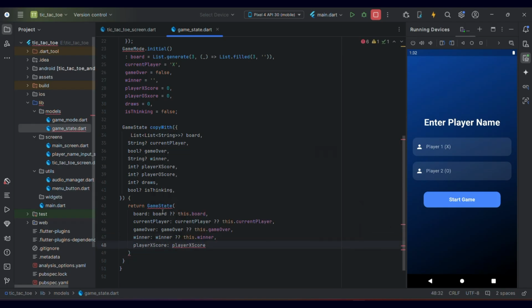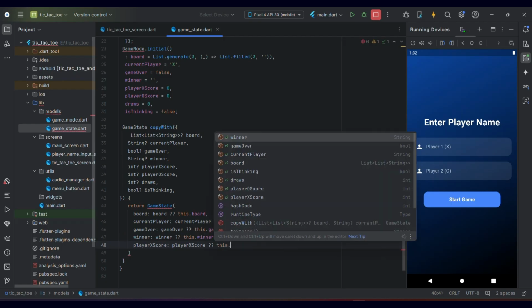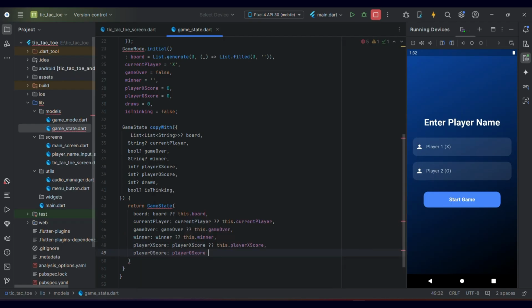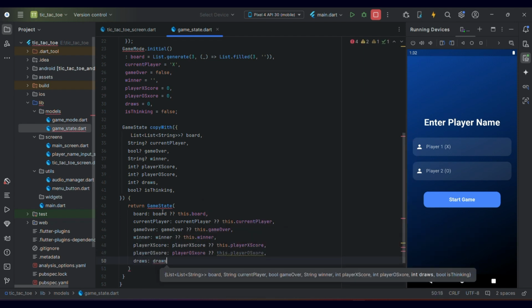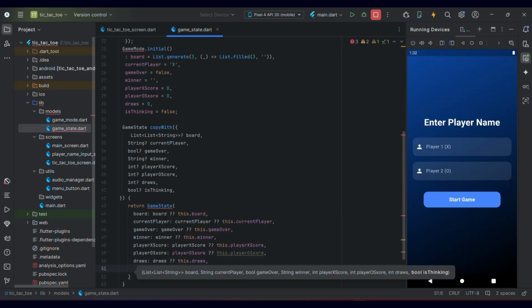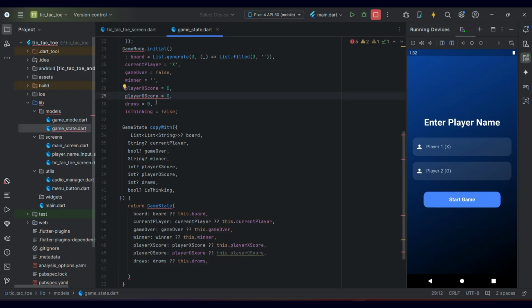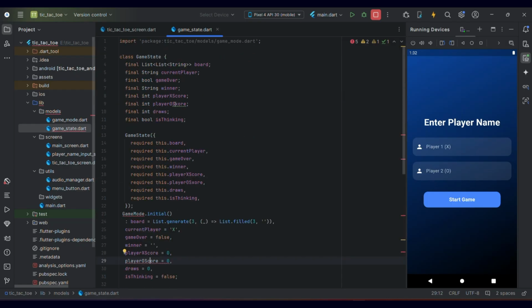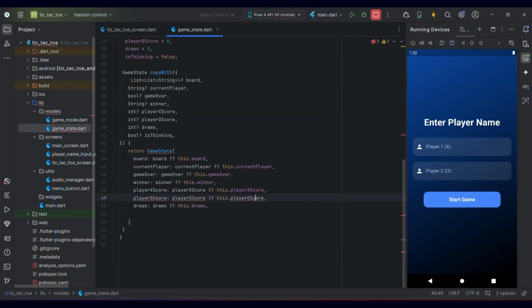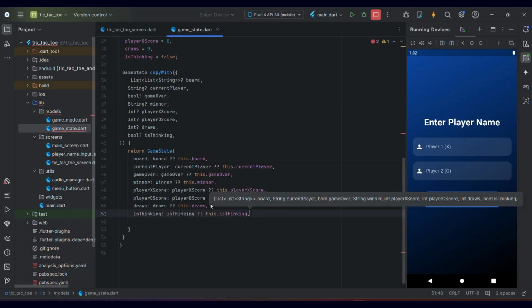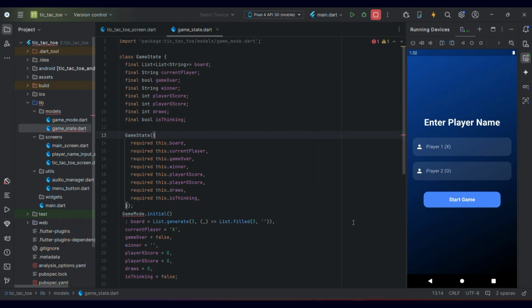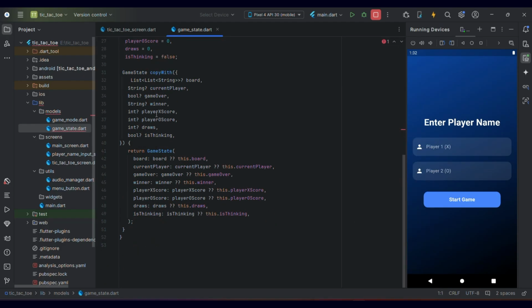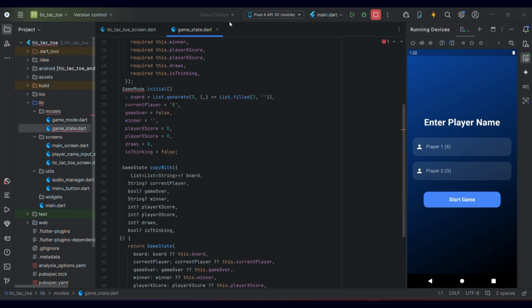Next, we handle the game over flag, switching it only if a new value is given. The winner field follows, updated only when needed. Then we move on to the score for player X. It's updated if a new value is passed in. Player O's score is handled the same way, replaced only when explicitly changed. The draws count is also updated conditionally, using the new value if one is provided. And finally, we check the is thinking flag. It's updated only when a new value is passed in. This entire approach ensures we only change what we need, keeping the rest of the game state intact.